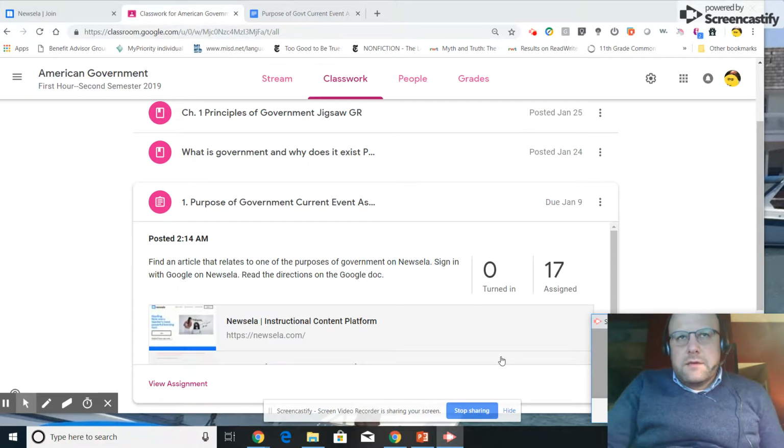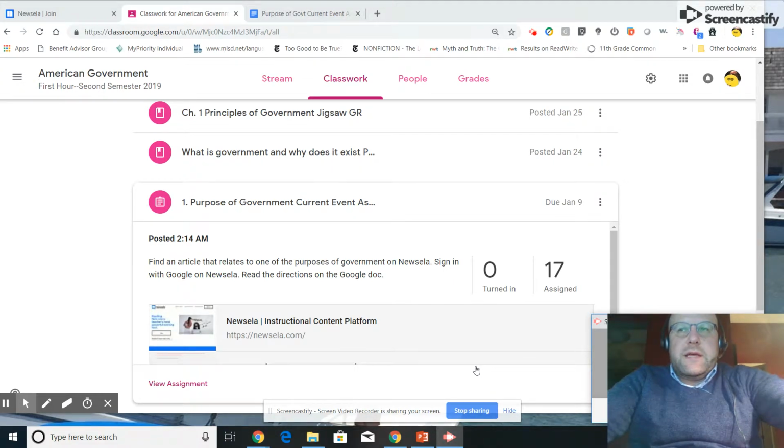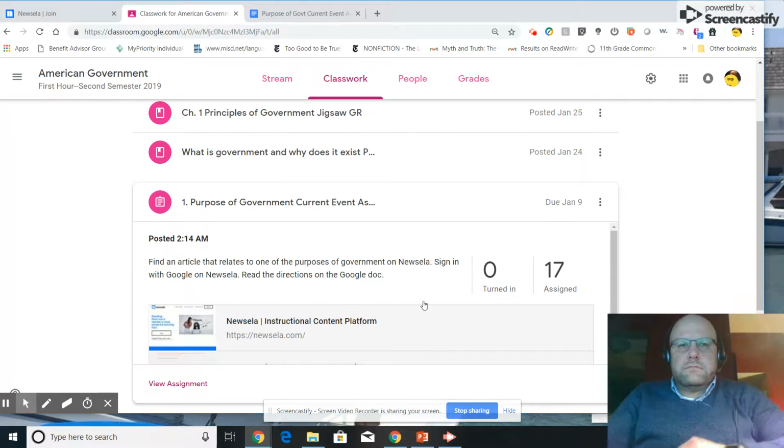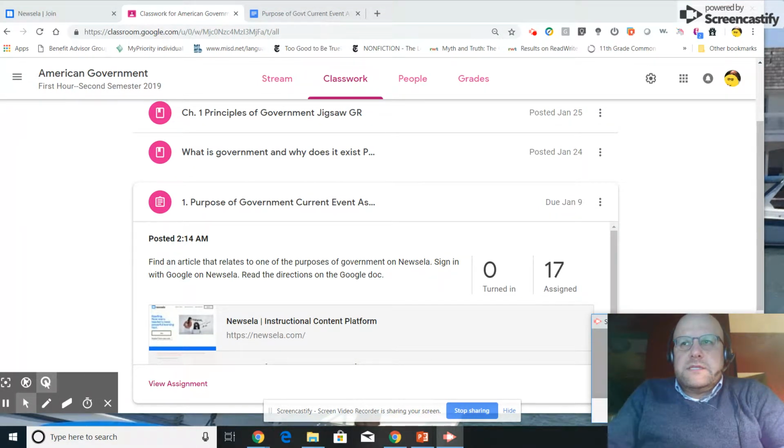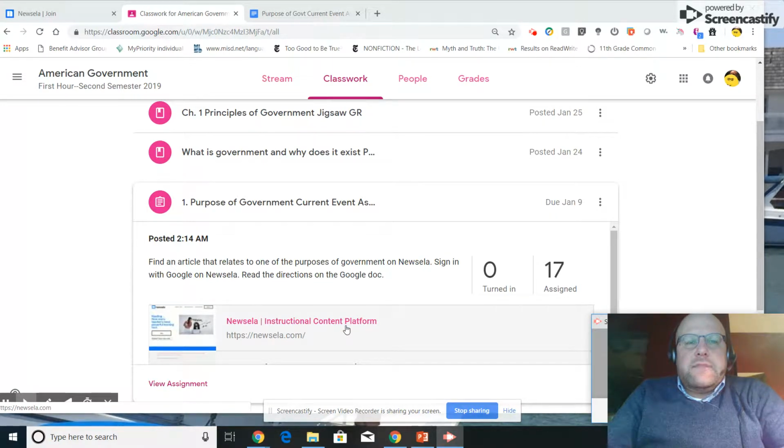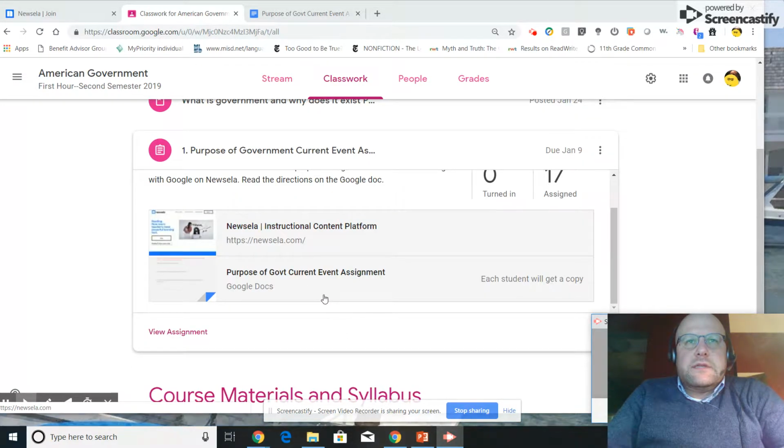Okay, the purposes of government assignment. The purposes of government assignment is as follows. It is number one, and let's take a look at the document first of all.